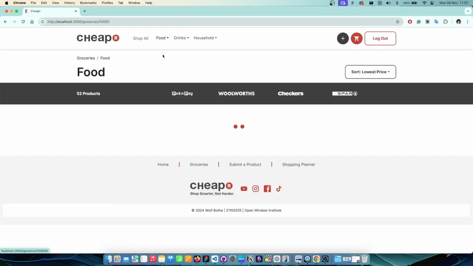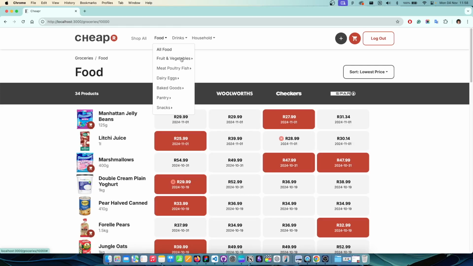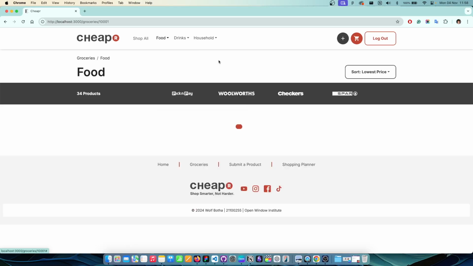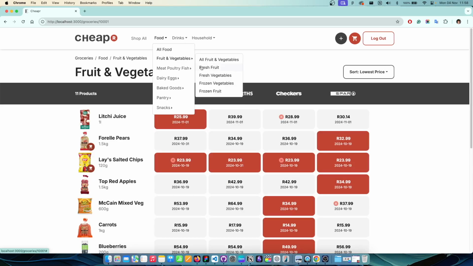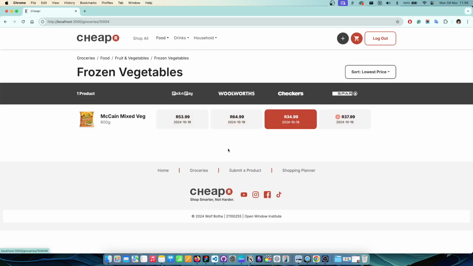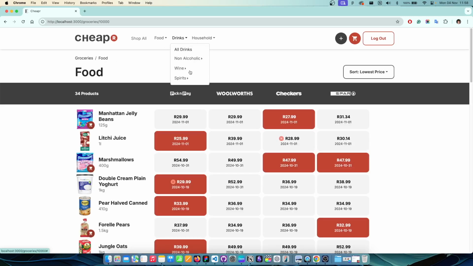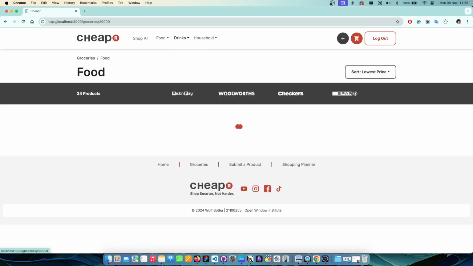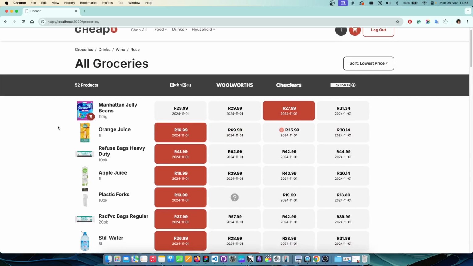You can also filter these items by browsing here in the navigation bar for each category. So you can simply view all of the food, or you can go into a product type like all fruits and vegetables, or you can go even deeper and say frozen vegetables, for example, when we have that item. You can also click on the breadcrumbs up here for easy navigation. And when there's nothing, it will also show, and you can simply click that to clear the filter.